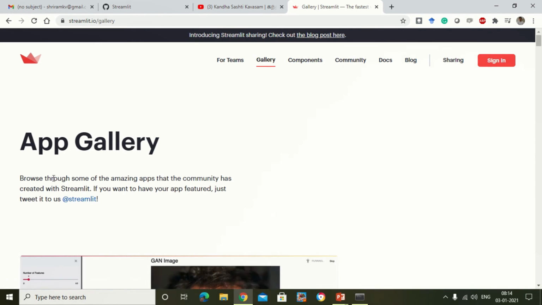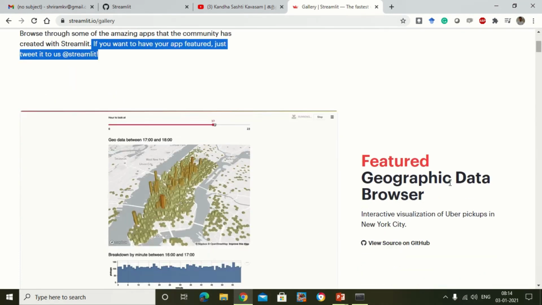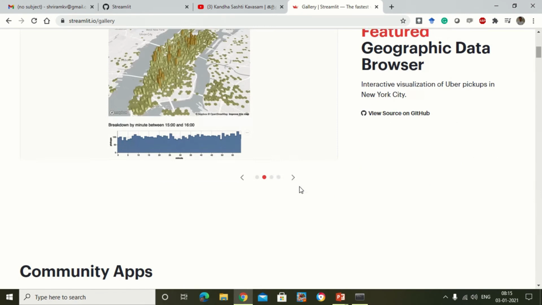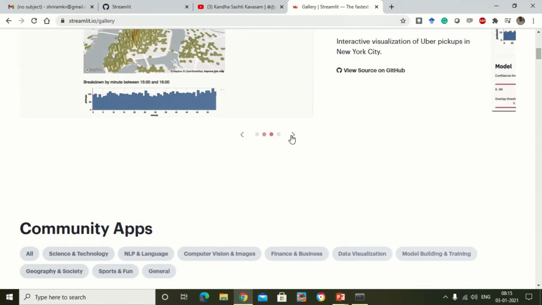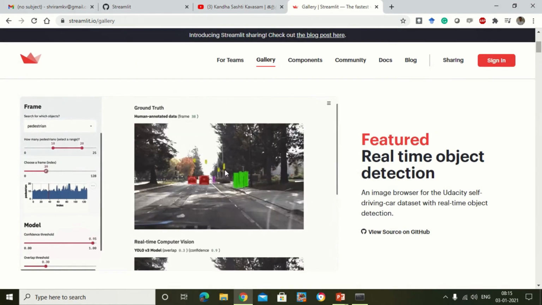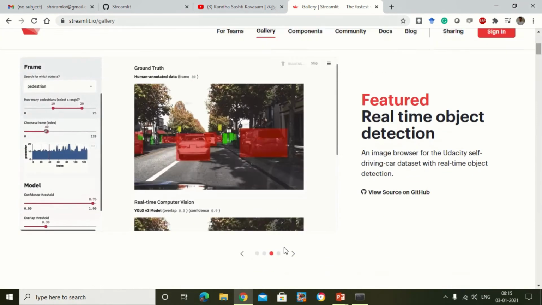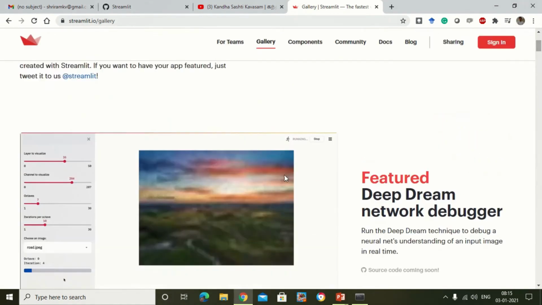Now go to gallery, and there you can see the app gallery. We have a set of amazing apps created by the community with Streamlit as the core, and you can get access to those apps. If you look at the community apps, they have built a lot of real-time stuff. For example, you can see real-time object detection there. You can gain access to all of those. That's the most important thing.